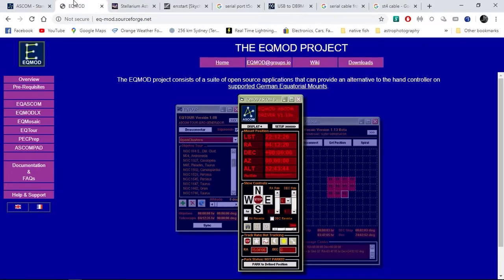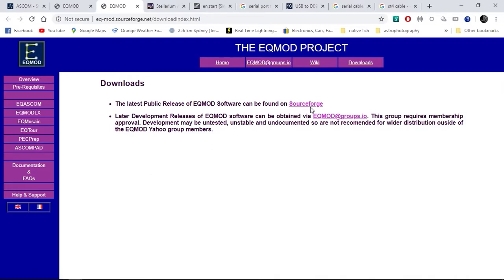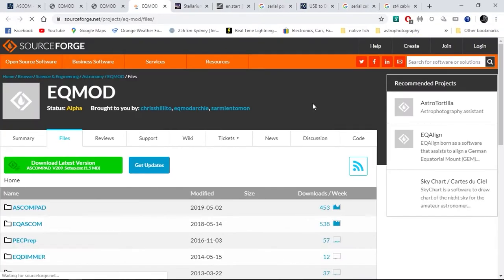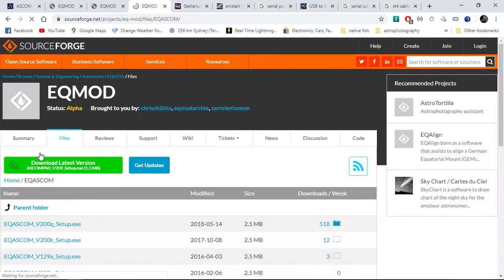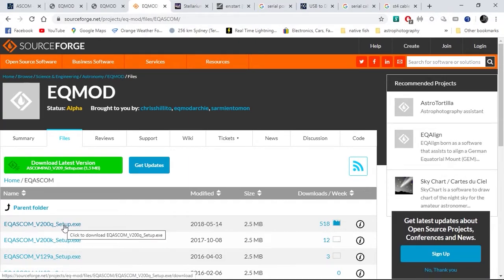The next thing you're going to need is Eqmod. Now this one, you go over here, downloads, there it is, I'm getting lost. This is a little bit confusing when you first download this, so I'll just walk you through it. Go to SourceForge. You want this driver here, EQASCOM, click on that, and you want this one here, or the latest version. Whenever you're watching this, the latest version will be on here. So download that one and install it. Simple as that. So that's ASCOM and EQMOD.